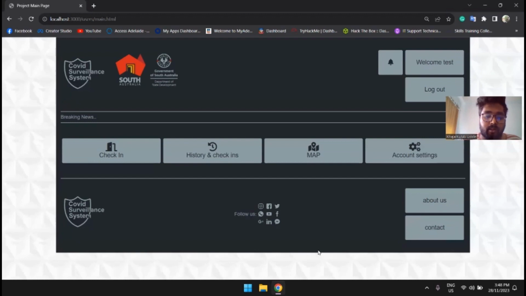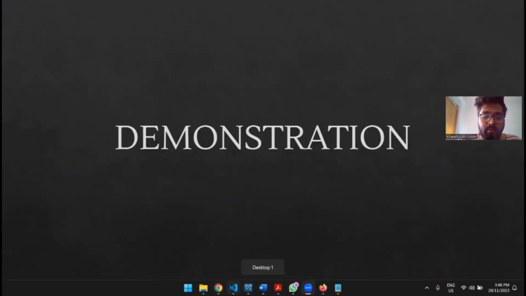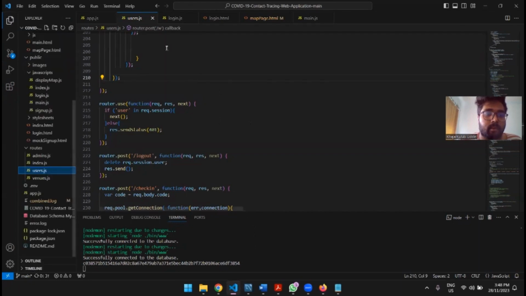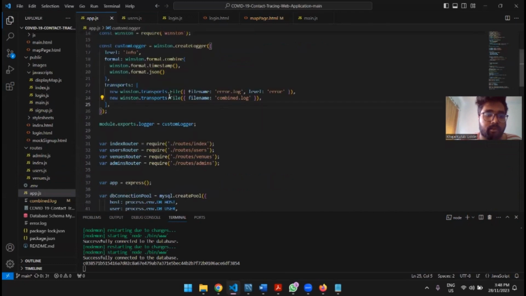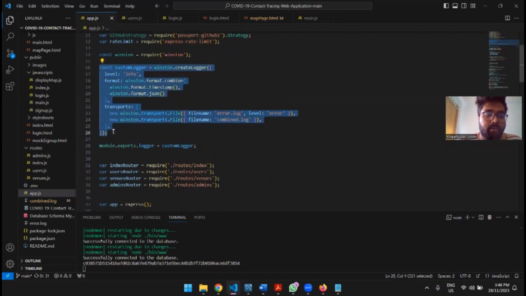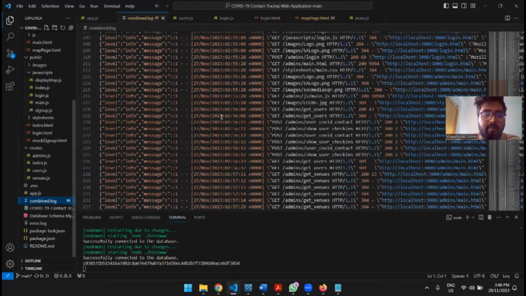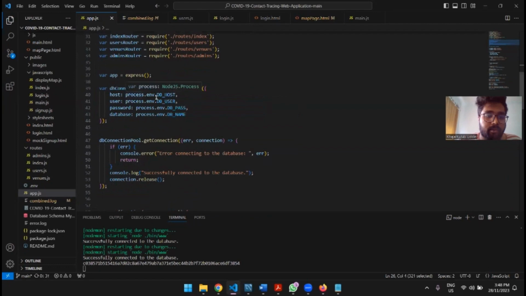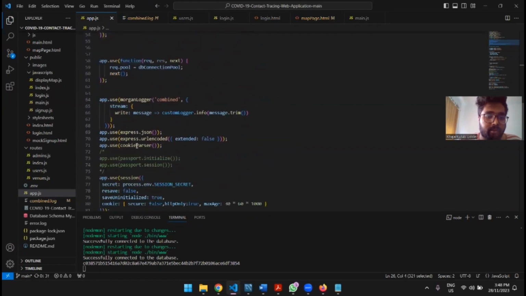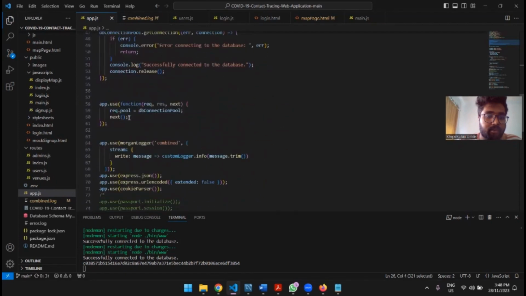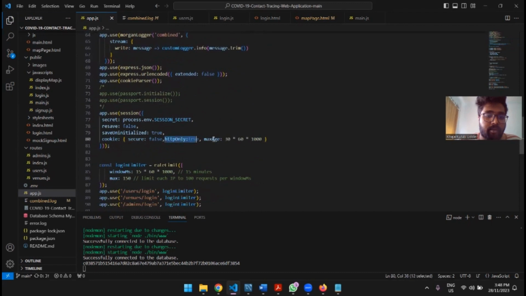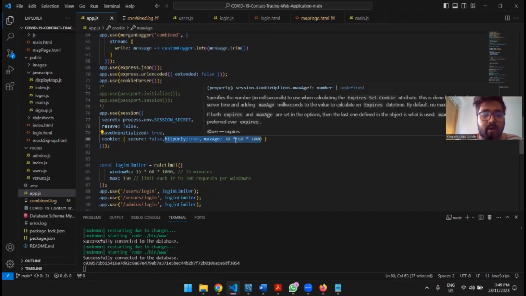So if we go to the core of our project in here, on the back end of the code, we have created a custom logger. It is going to log and monitor whatever is happening in our project. So if you go to the log, it logs everything. If we go to the sessions where we are setting it, we are setting the session cookie as HTTP only, and the session token will expire after 30 minutes.